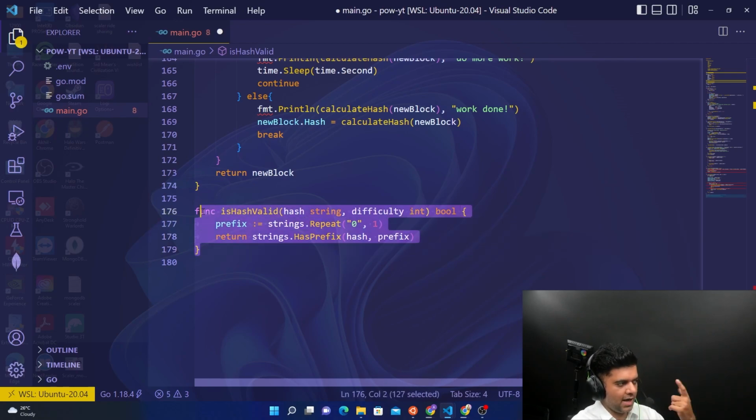Okay, so this is the heart of this entire function. I'm spending more time on this function because this is important to understand. You create a prefix where you say that strings have to be repeated as many times, and you return whether the hash that was created has this prefix, prefix being 0.